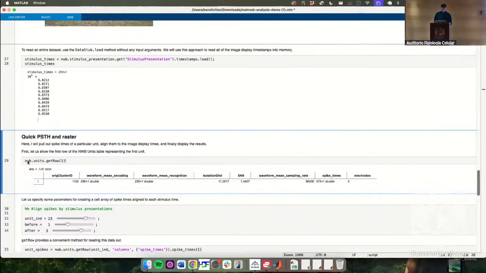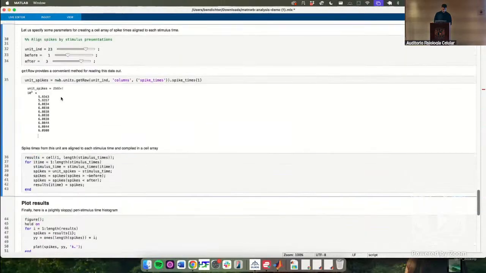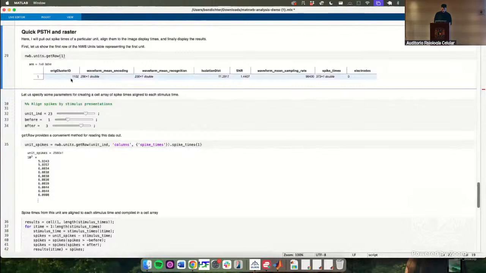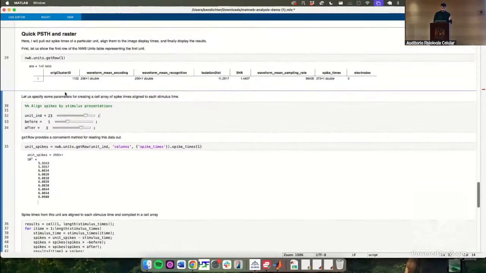So you would do nwb.units.getRow, which gives you all of the data for a given row, which includes the spike times variable, which is 373 by 1. So those are the spike times. It also includes other information about this unit, which we're not going to use, but it may be useful for you. Now I'm going to show you how to create a peristimulus time histogram directly in MATLAB from this data.